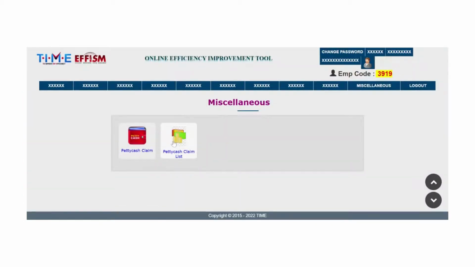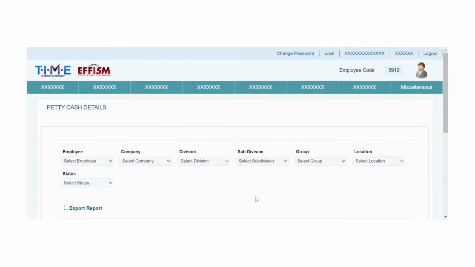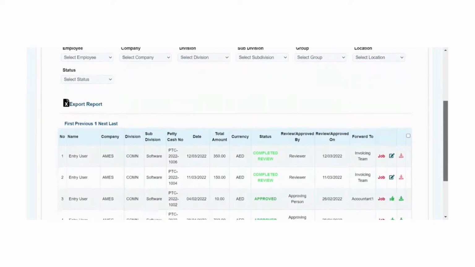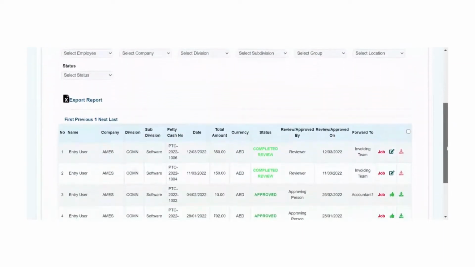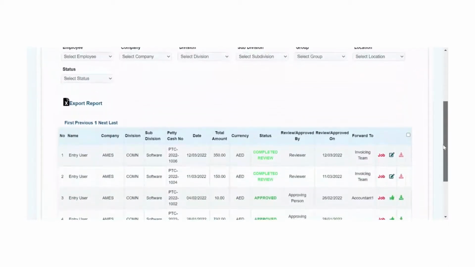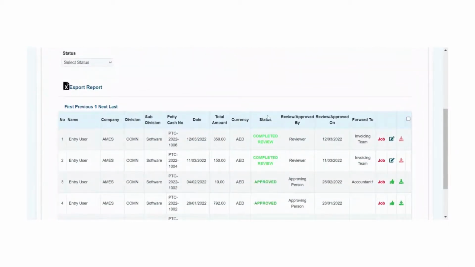Click on claim list. This is the invoice team entry screen, the petty cash entry screen. Here I can see the petty cash status is completed, and it is done by the reviewer. The amount is 350 dirhams, and the reviewer approved it and forwarded it to the invoice team.